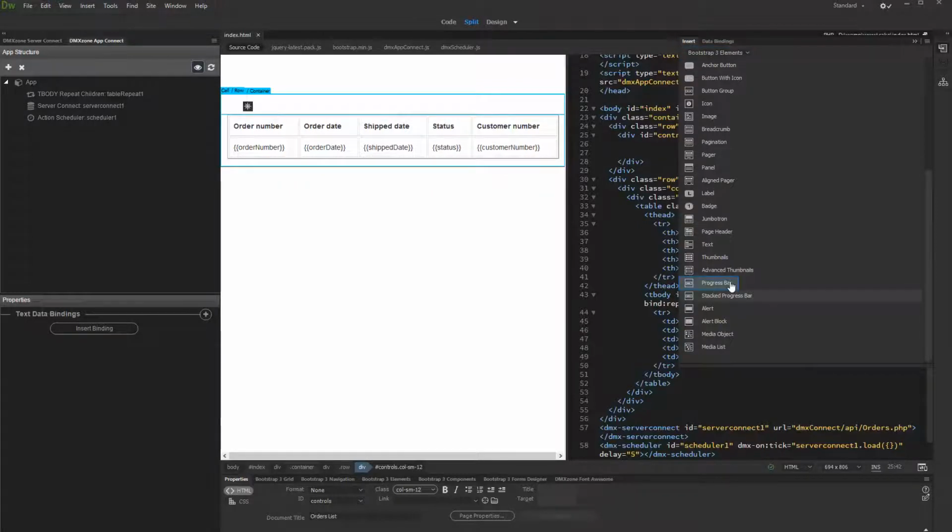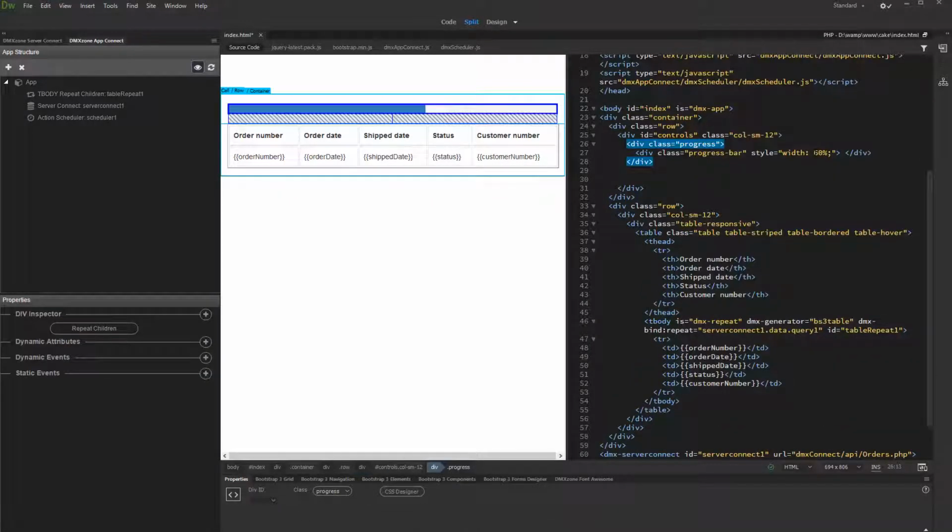Then, select Progress Bar. Bootstrap 3 Progress Bar uses width 60% by default. We just set that to 0. Then, select the div, having class, progress bar. And add a dynamic attribute to it.